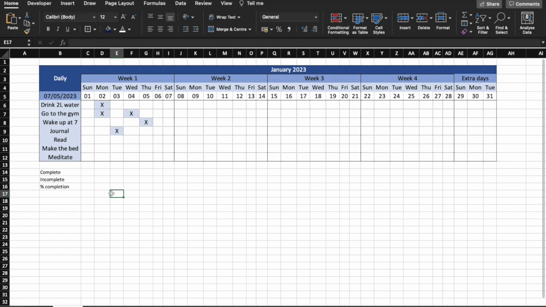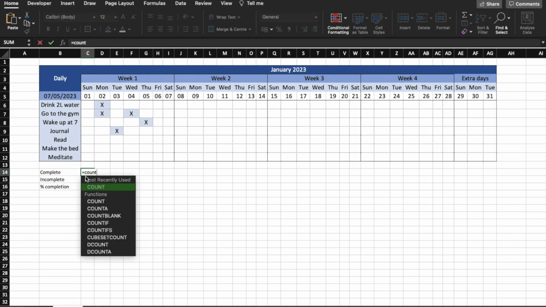Now that I have that, we're going to create a calculation that reads if there is anything. So if there is an X, we count it as complete. If no, we count it as incomplete. For this equation, it's actually quite a simple one. We're going to do equal COUNTIF.